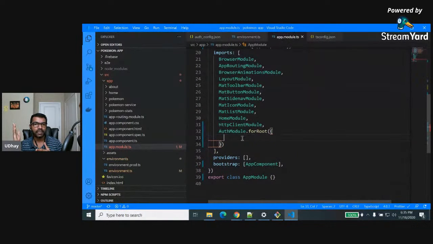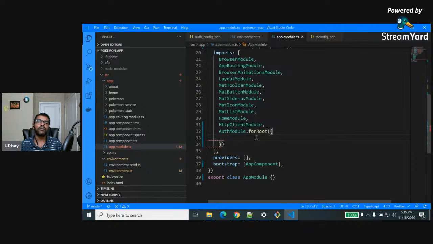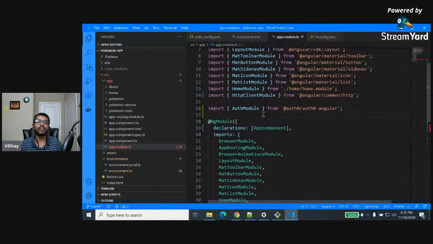Similarly, if you have something like /admin, and if /admin needs to be a protected route, like the user needs to log in before accessing that, AuthModule.forRoot will take care of that. So it will automatically redirect users to the login page. It will authenticate them, and it will take the user back to the /admin page, right? So that's what it does. And we need to pass the environment object here.